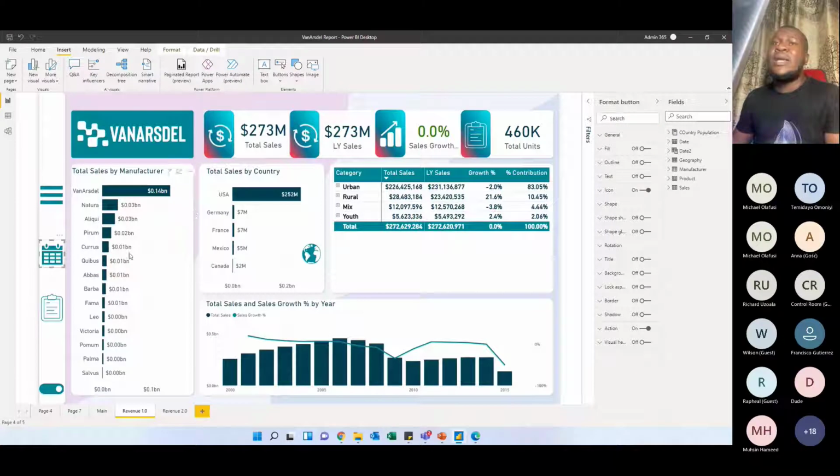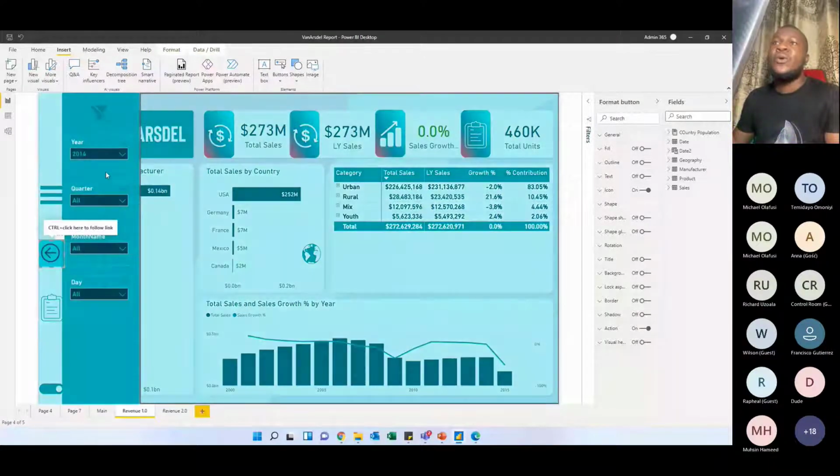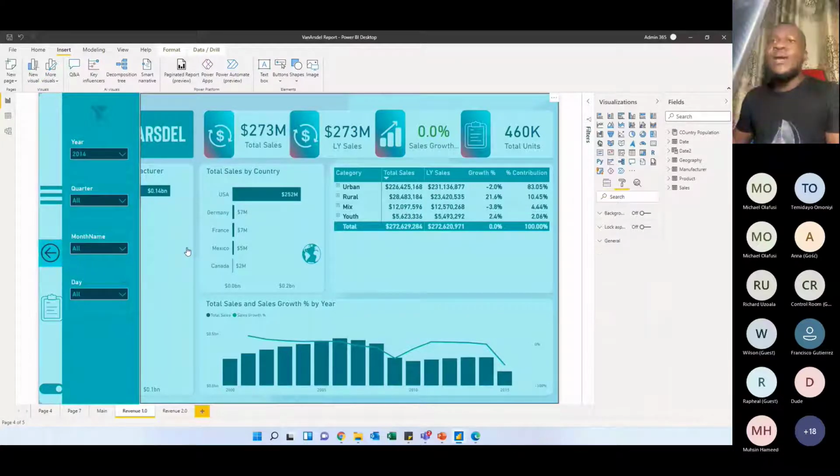I can click on the icon now, and let's say I want to give it an action. So I can click on the icon, go to the format button, and give it an action. Let's say this is the calendar, and I want it to show a calendar that I can easily drill through, and then I want it to go back also.